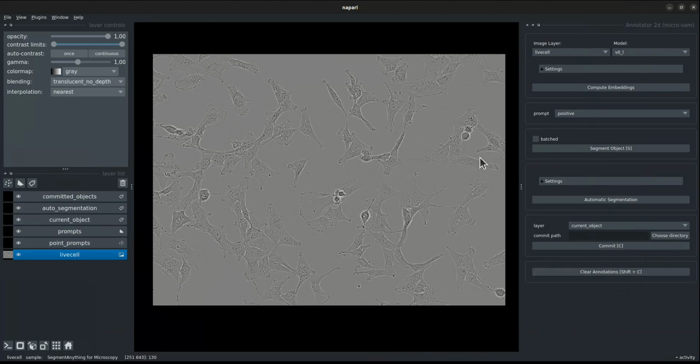This is the region where the image stays open. And these are the list of layers. The first one is committed objects, which stores the confident segmentations. The next is the automatic segmentation layer, which stores the automatic segmentation. The current object layer for storing the currently prompted segmentations. The prompts layer, which stores the box prompts. The point prompts layer, which stores the point prompts.